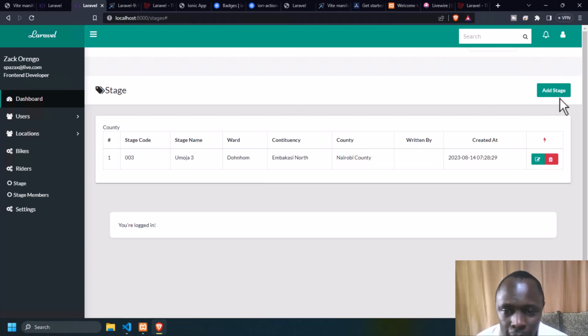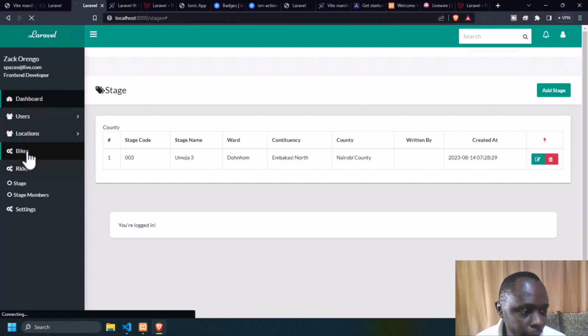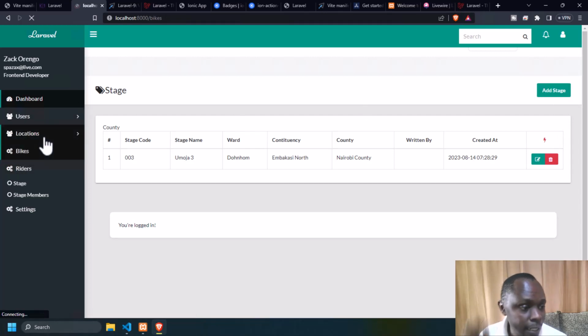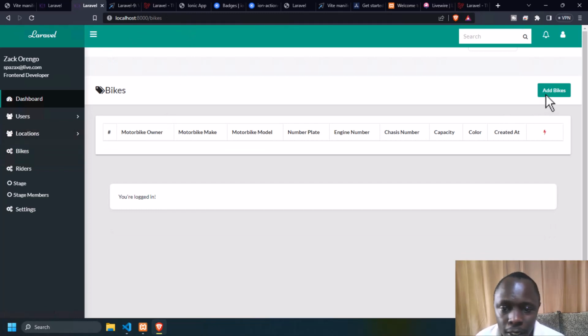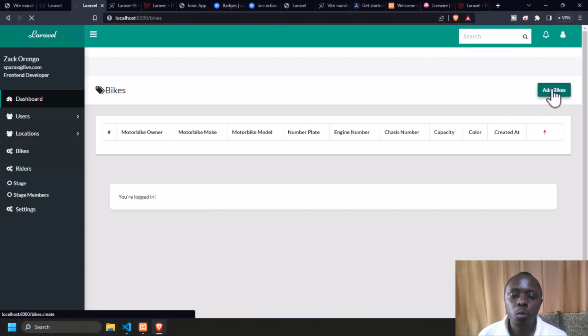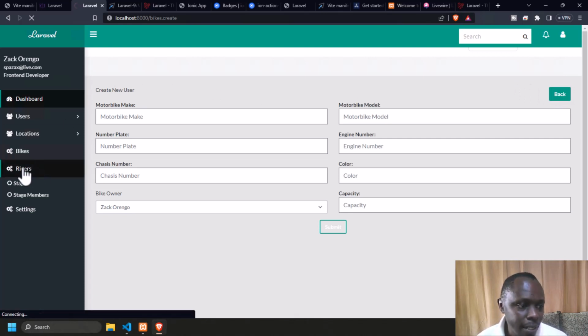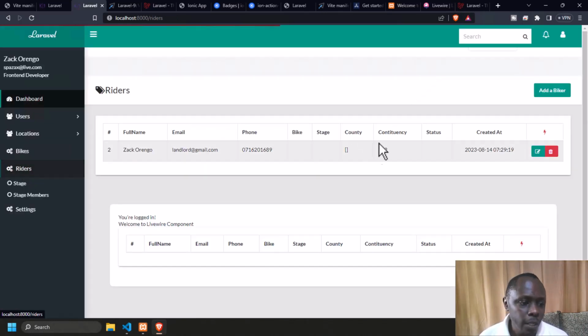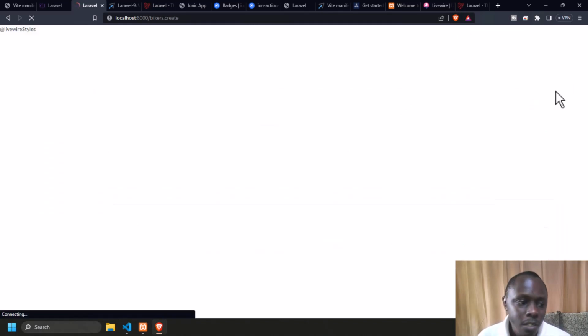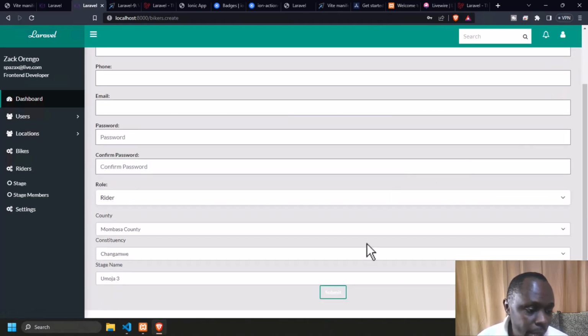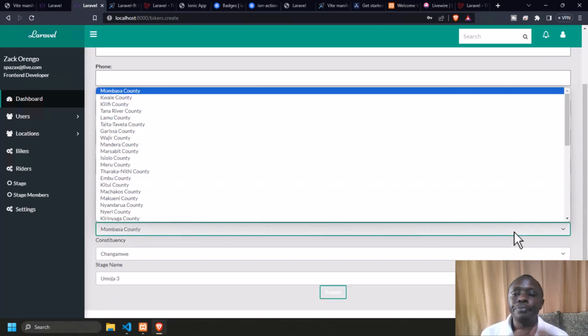Let's just go to add a biker. You can see that it's either a biker or a rider. I think let's go to rider, because that is the right person we wanted. So you go to biker and click on add. Basically it has the CRUD functions. You can remember we had done some migrations and then the seeding.